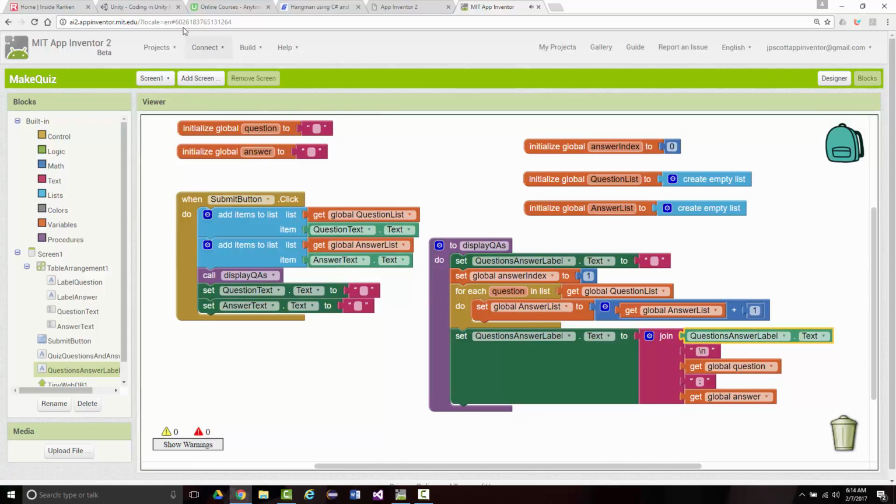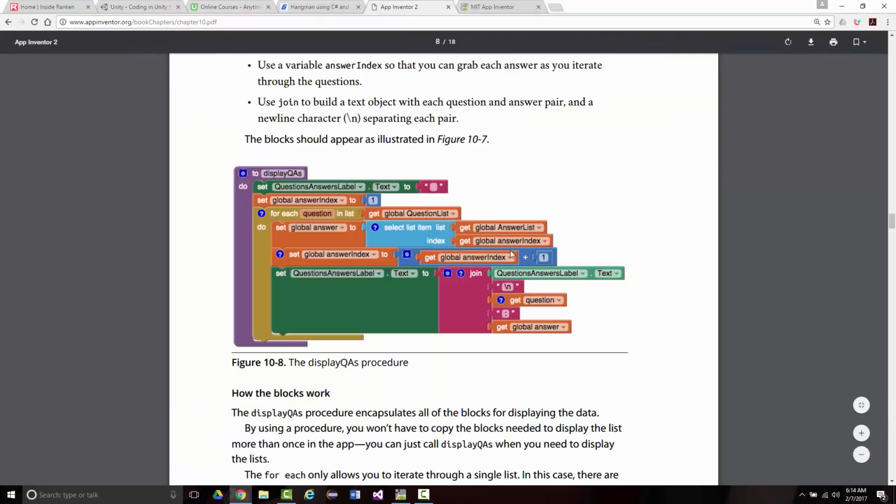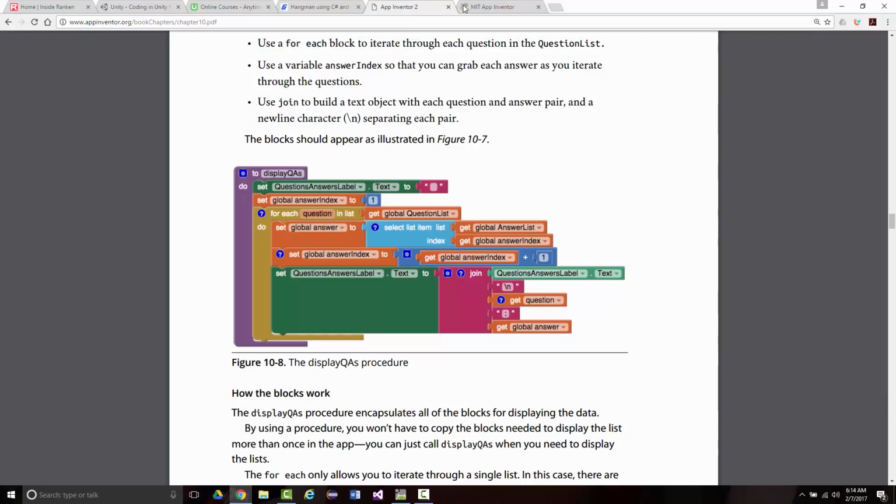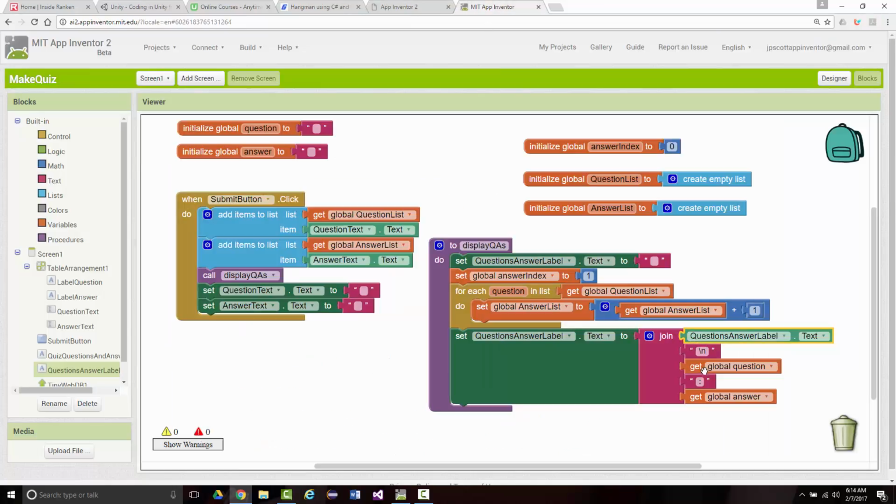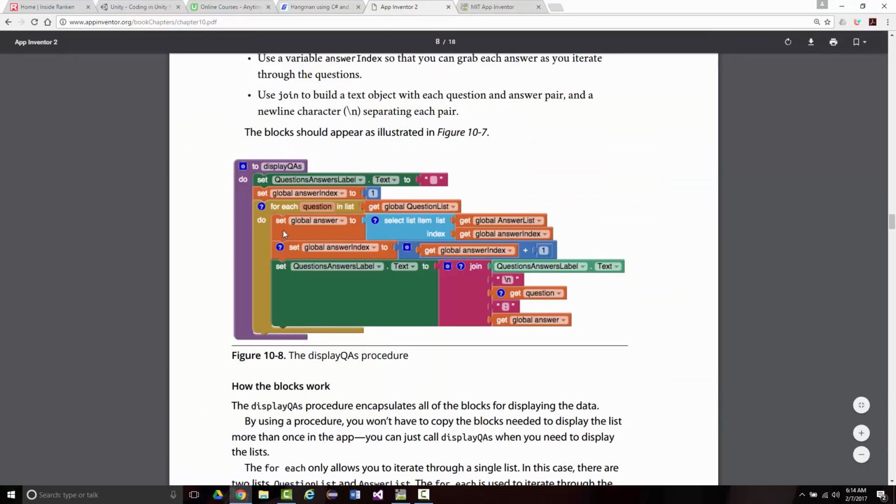Now we've got questions answer label.text. And then we wanted to concatenate to that a new line, the get question, a colon, and the get answer. Okay, so it looks like that has been finished.